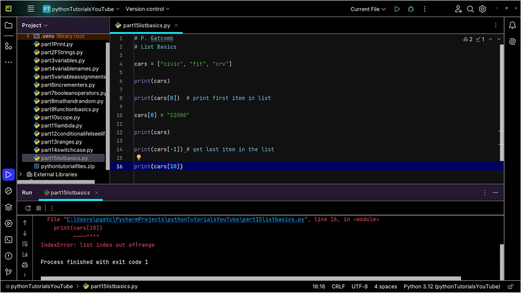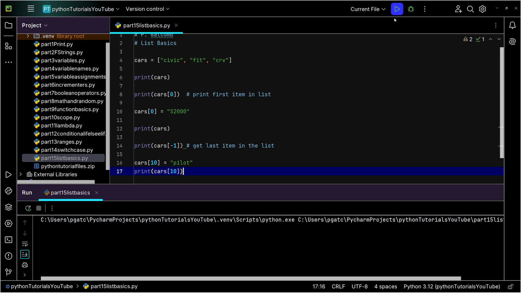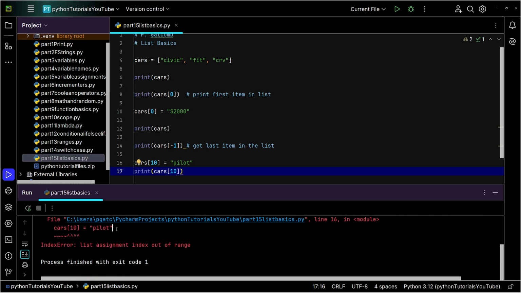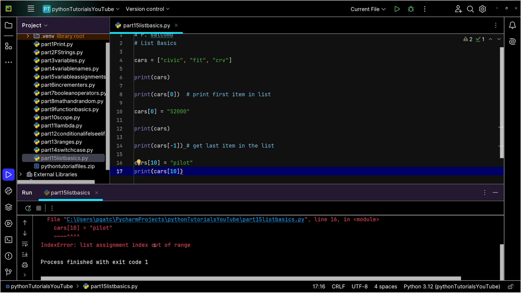There is no element of 10. So your brain goes, aha, oh yeah? Well, then I'll add element of 10 by typing cars of 10 equals, oh boy, running out of different options here. So you run this. And of course, you'll see that you can't do that. You'll actually notice here, since item 10 did not exist, which would be the 11th item, if we try to change it, it's going to scream at you saying it's out of range.